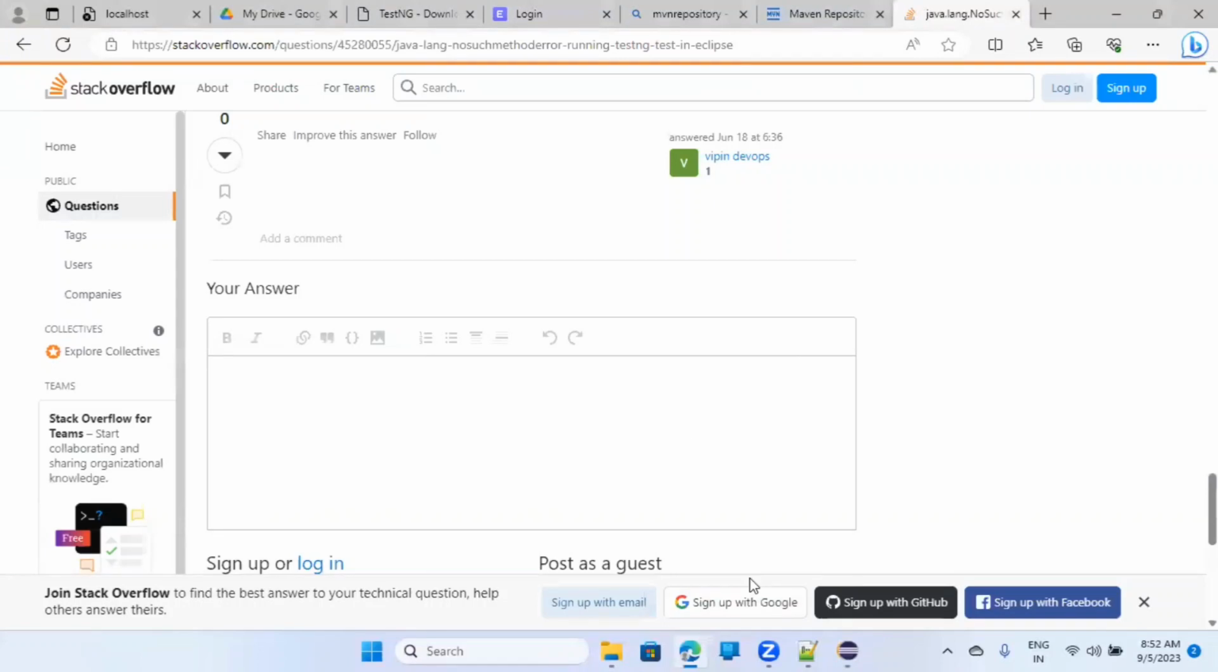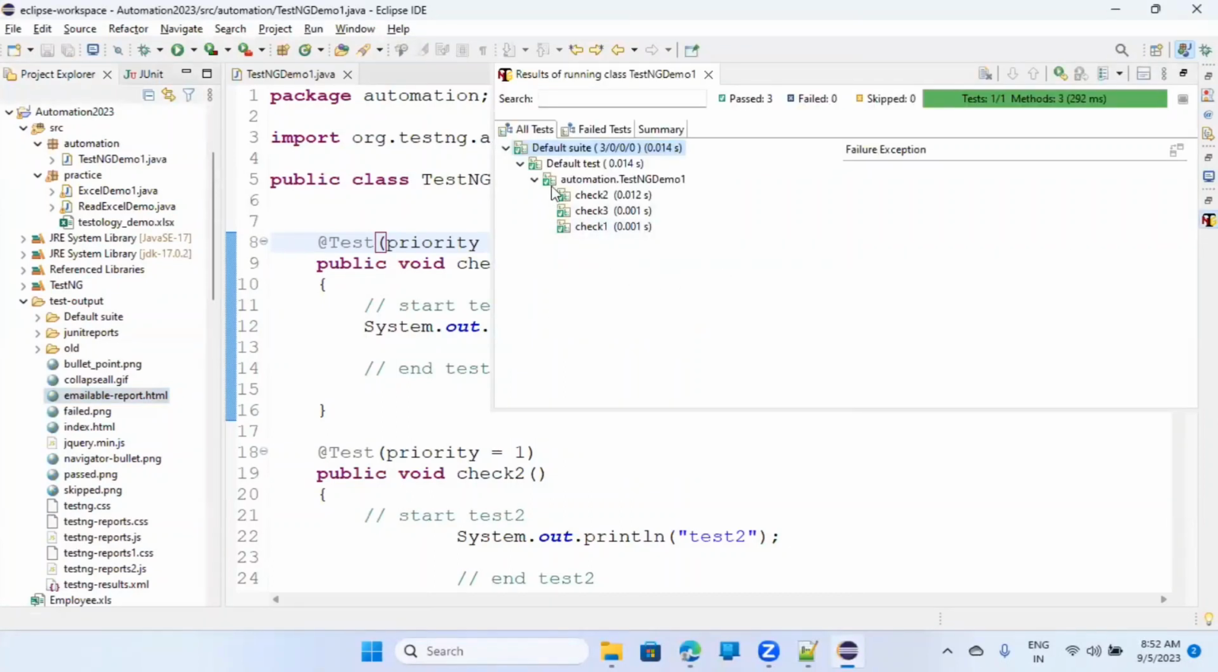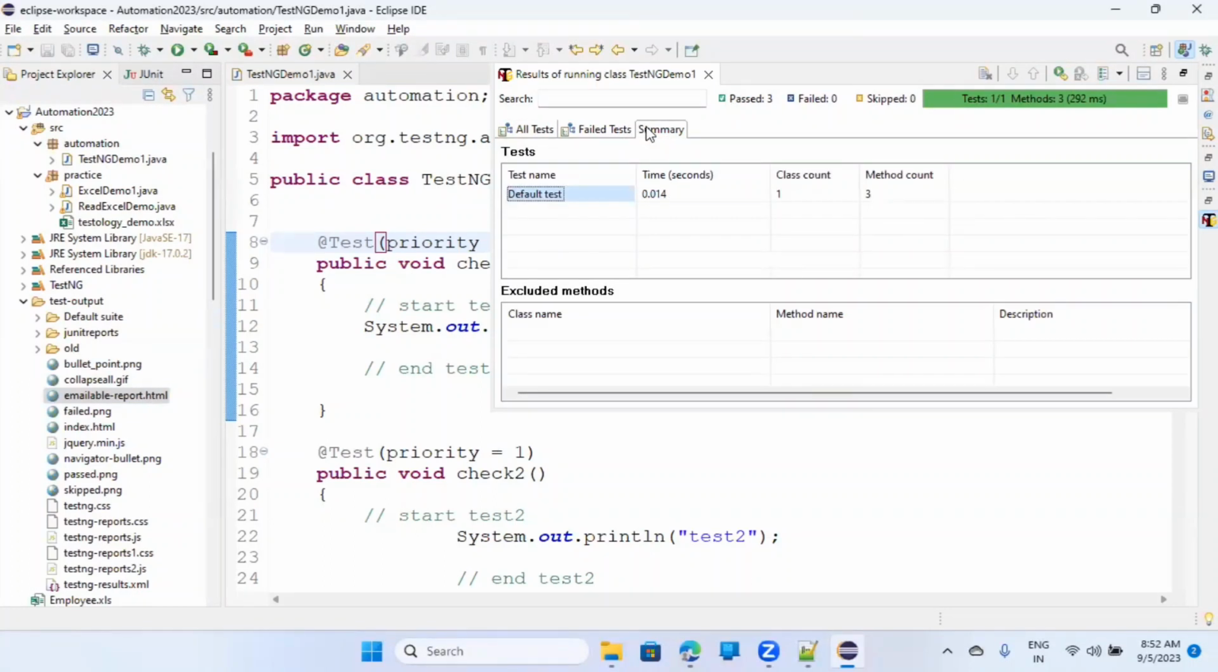But let me go to Eclipse. Here you will get an icon, this TestNG icon. If I click here, it is showing me that check 2 executed, then check 3, then check 1. You can go to the summary also. In summary, you will see that total time taken was 0.014, which is actually 14 milliseconds. One class was executed and there were 3 methods. Here also you will see pass 3, failed 0, skipped 0.